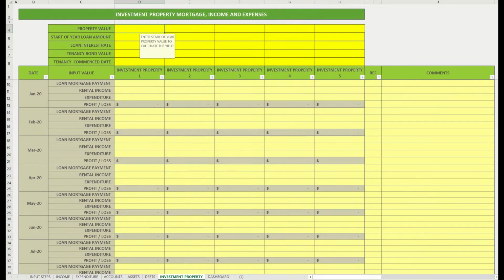So let's commence filling it in. We're just going to fill in column 1 on this go. So property value, let's call it 200,000, and I'll do it incrementally. 200, 1, 2, 3. I'll do it incrementally higher and higher so you can see how the spreadsheet works as we start getting into negative gearing. Start of the year loan amount, let's call that 250, 1, 2, 3. Interest, 3.25, bond value 2,000.